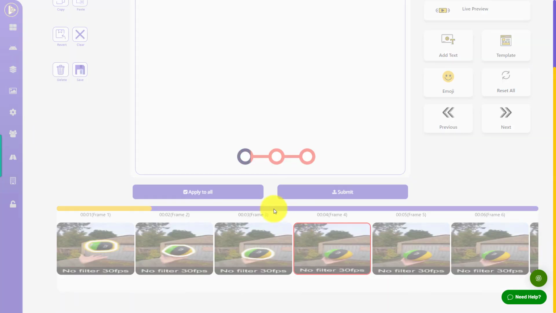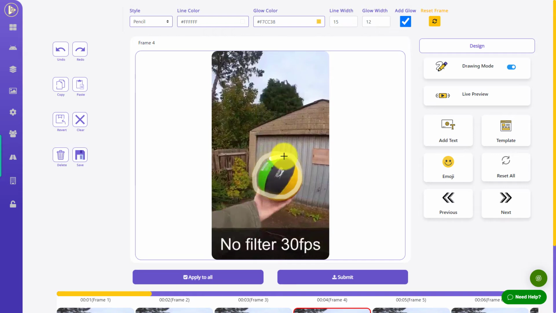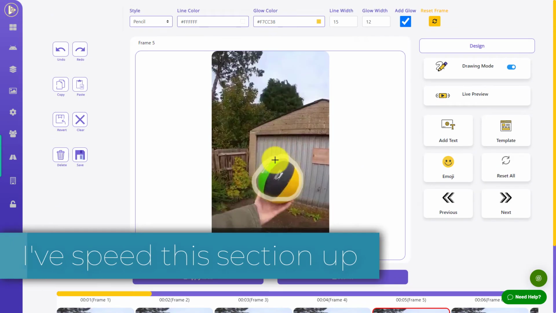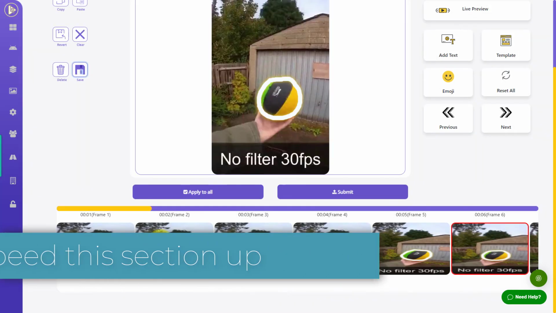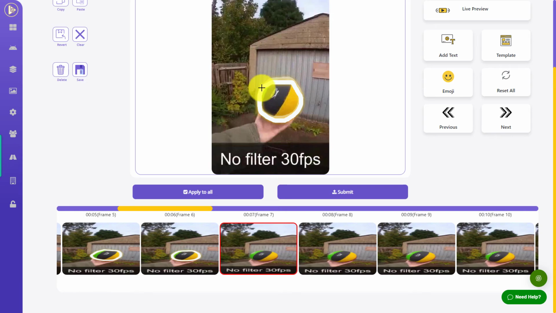I'm going to go to the next frame. This seems to be working a lot better than the previous attempt I had. But the problem is, because you've got to save it and draw it every time, it does get really slow. This is working a lot quicker. I don't have to click on the save, a confirmation of a save button every time.